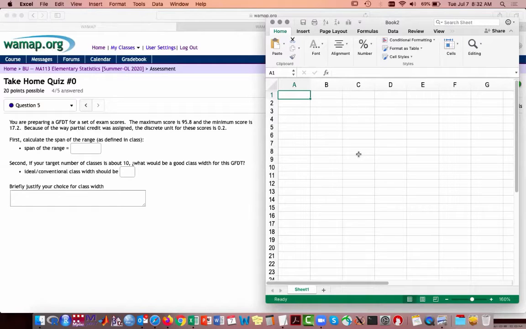All right, so I'm going to read through the problem here. It says the maximum score is 95.8, so I'll record that. The minimum score is 17.2, and because of the way partial credit was assigned, the discrete unit for these scores is 0.2. First, calculate the span of the range as defined in class. So again, the span of the range is just the maximum value, which is 95.8, minus 17.2, plus the discrete value, which is 0.2.